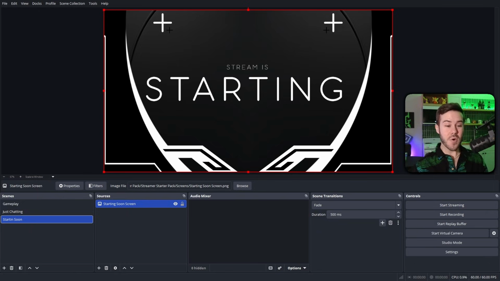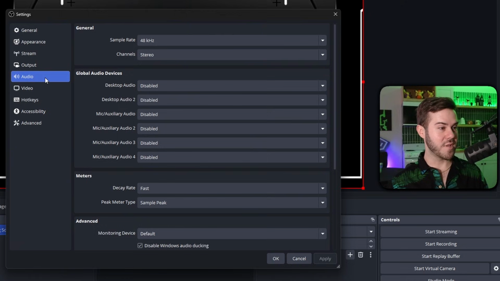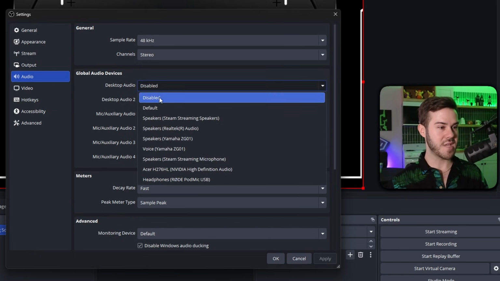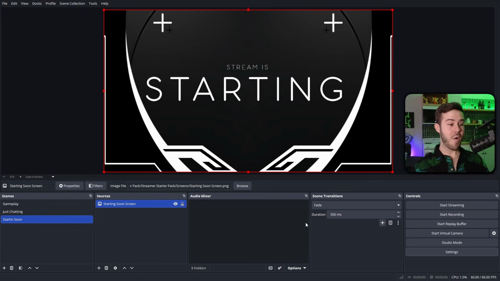All you gotta do is go to the settings in the bottom right corner, so click on settings. Then we're gonna go to the left and click on the audio tab, so click on audio. And you're gonna make sure that all of these say disabled. So desktop audio all the way down to mic aux audio 4, they're all disabled. So make sure these are all turned off, then hit apply and okay. Now our audio mixer right here in the bottom middle is completely blank, which is perfect because now we have total control to build out our sound.